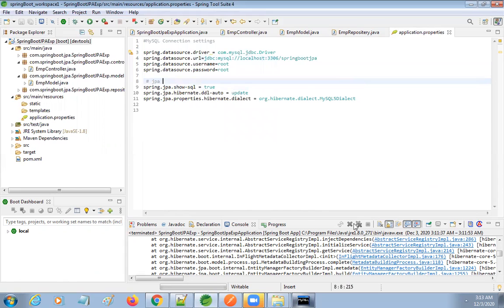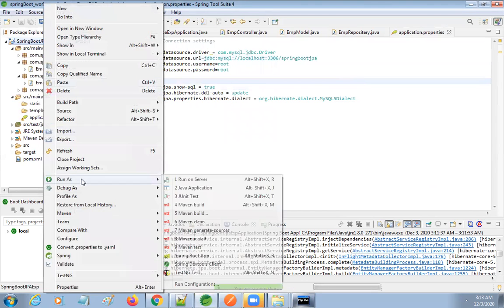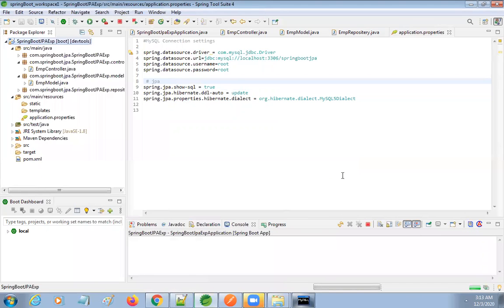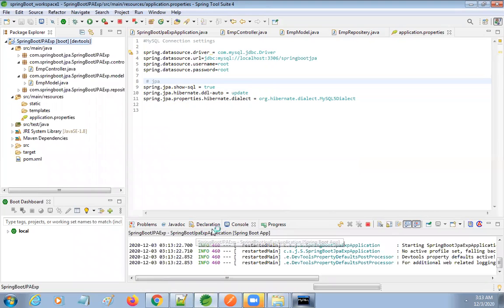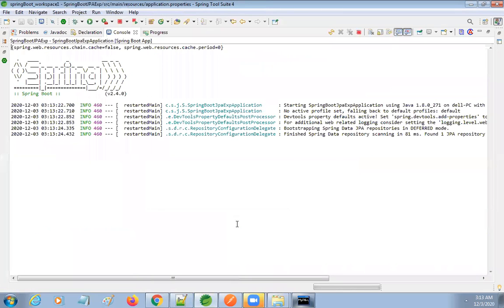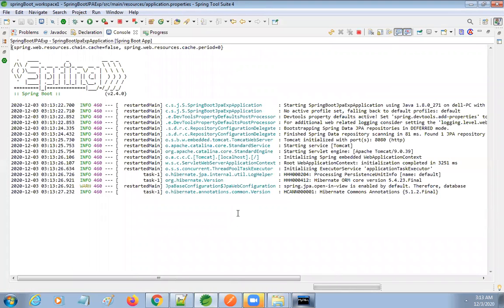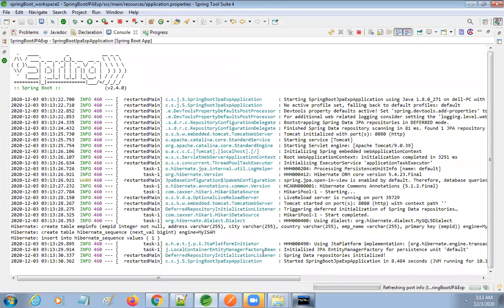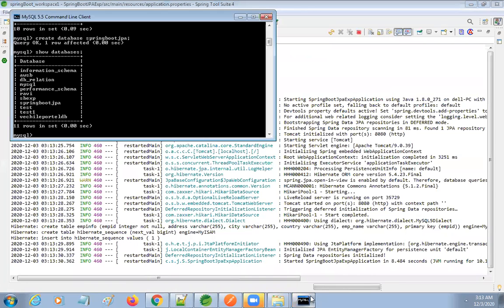Now hope this time it will work. Everything is in place. So run the Spring Boot application. Yes, it has generated the table. So if you look into this, now everything is ready.